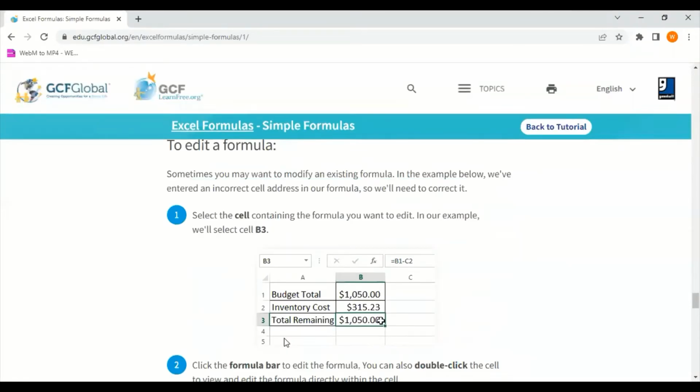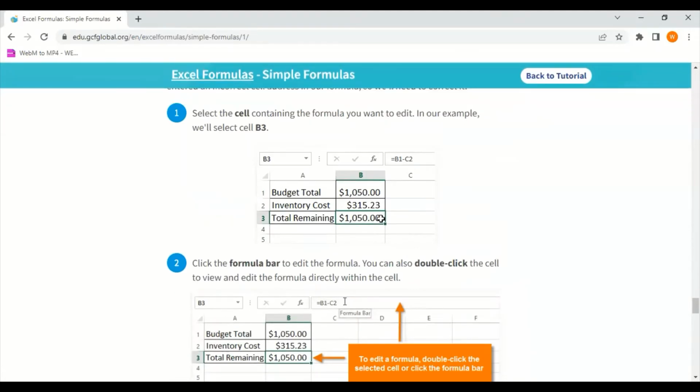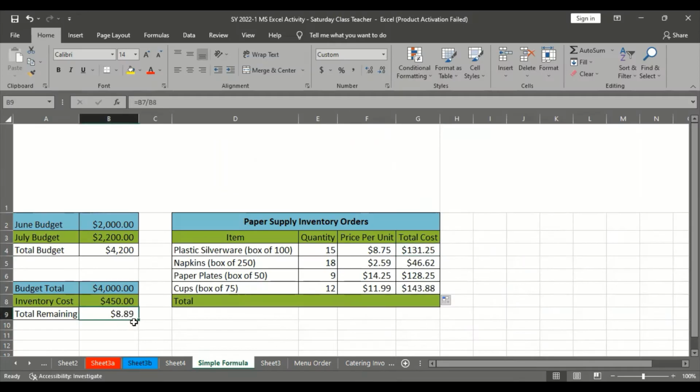So for example, we want to edit the formula. So paano ni-edit the formula? So sometimes you want to modify existing formula. So how to edit it? So for example, here it is a budget, total budget of 4,000, inventory cost at 450.